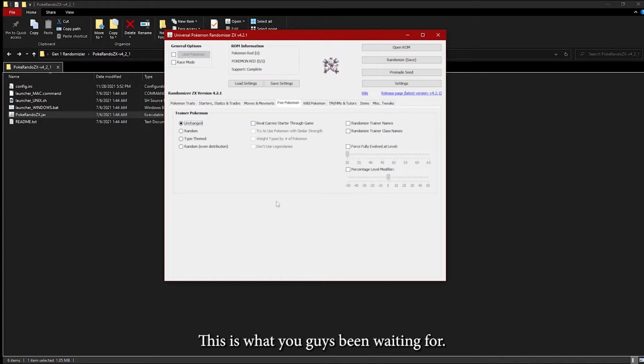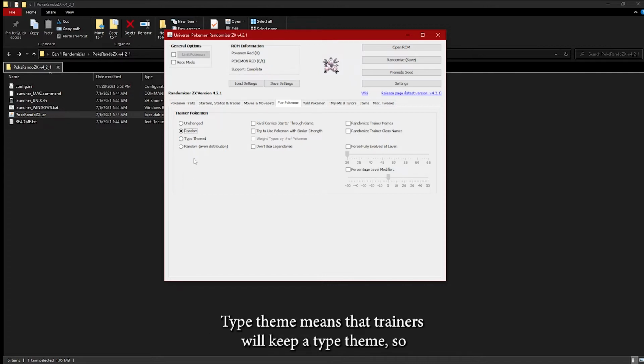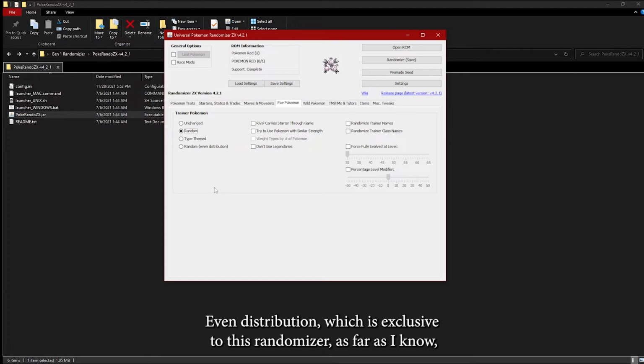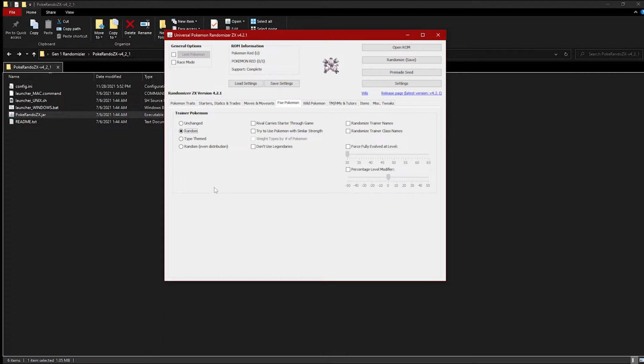Foe Pokemon. This is what you guys have been waiting for. Your rival has Dragonite as his first Pokemon. It's possible. Typically, everybody does random. So you do random, and it's literally just completely random. There's no rhyme or reason whatsoever. Type theme means that trainers will keep a type theme. So a bug catcher that you find in the woods normally uses bug types. Now he's going to use exclusively fire type Pokemon, something like that.